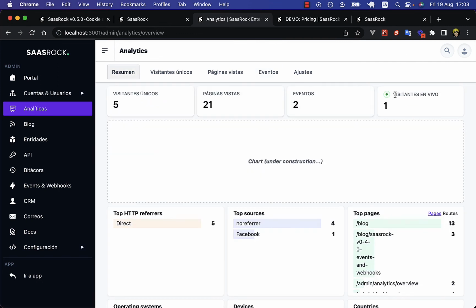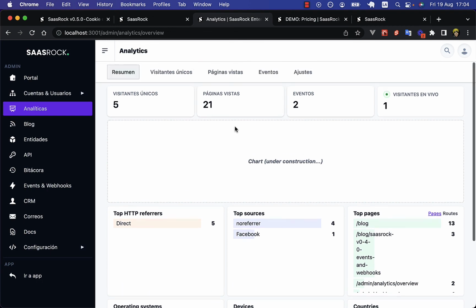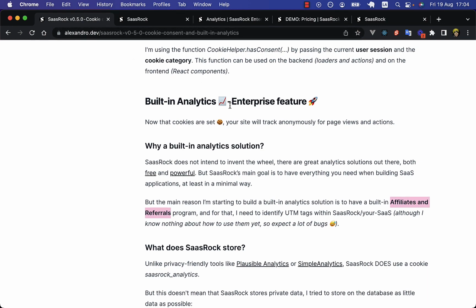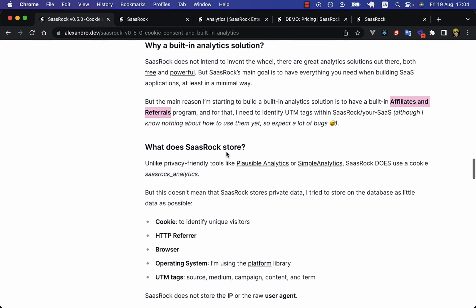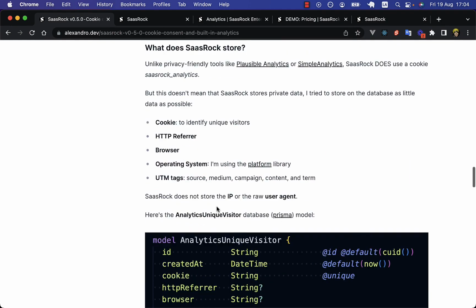Of course, this is the minimal version. Expect a lot of bugs and problems because this is my first time working with UTM tags, and you can read more about this on my blog at alexandro.dev, where I talk about how and what I store.